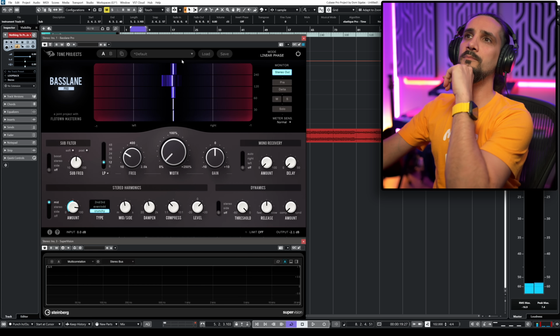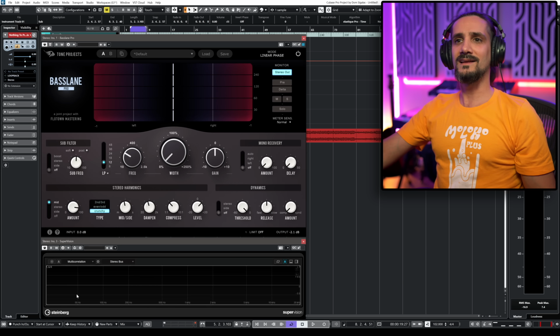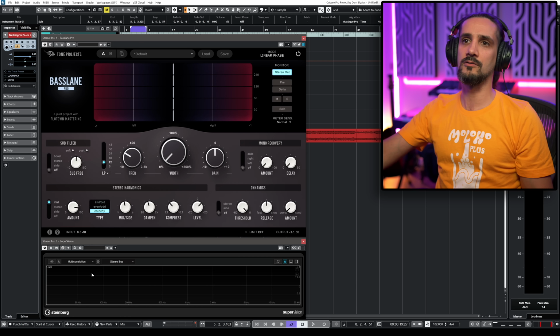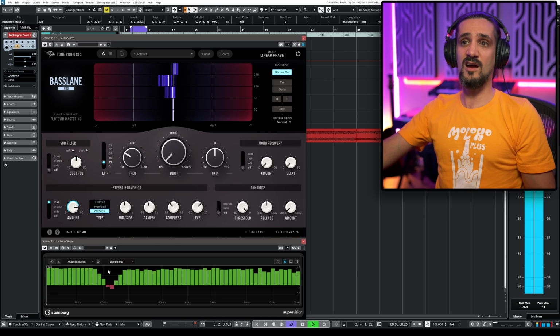And as you can see, the meter here is really nice and analytical. But just for proving that this is the case, I also have the SuperVision from Cubase with a multi-correlation meter. So as you can see, the bass sounds super wide, but our low end is nice and in phase. No problems there.